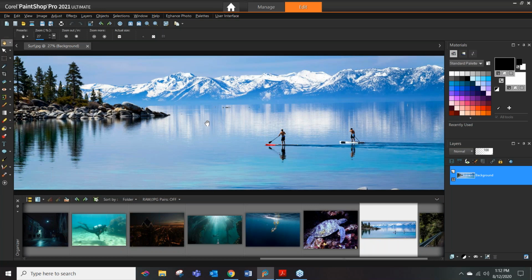In a nutshell, AI upsampling allows you to enlarge a photo or a portion of a photo without compromising any resolution or quality. As you can see here, this image is particularly large and of high resolution. It's over 5,700 pixels by 1,900 pixels.